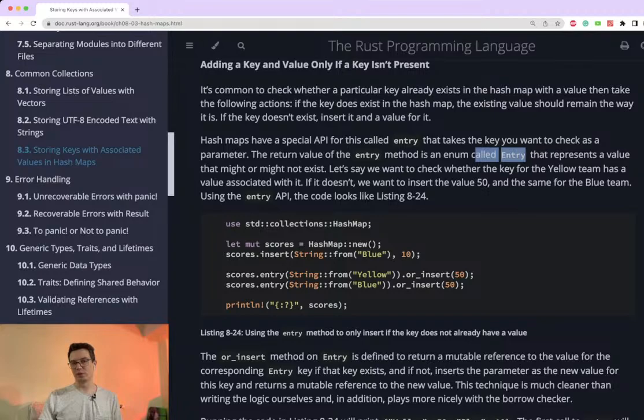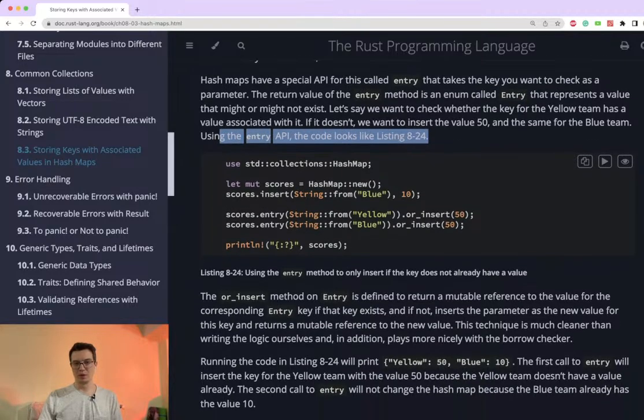Let's say we want to check whether the key for the yellow team has a value associated with it. If it doesn't, we want to insert the value 50, and the same for the blue team. Using the entry API, the code looks like Listing 8-24.